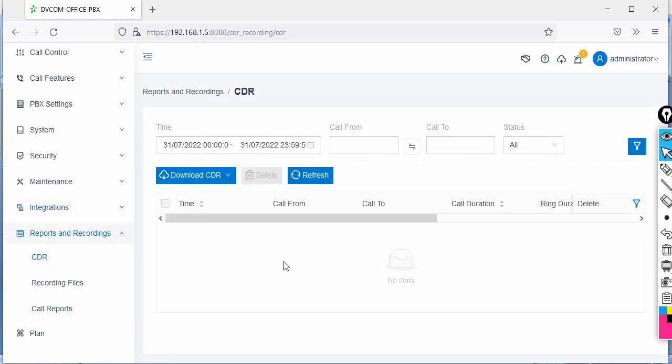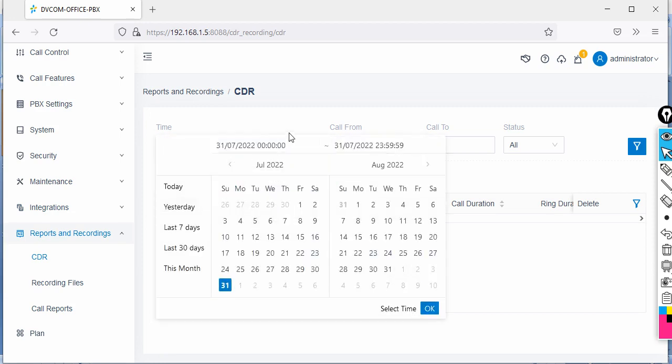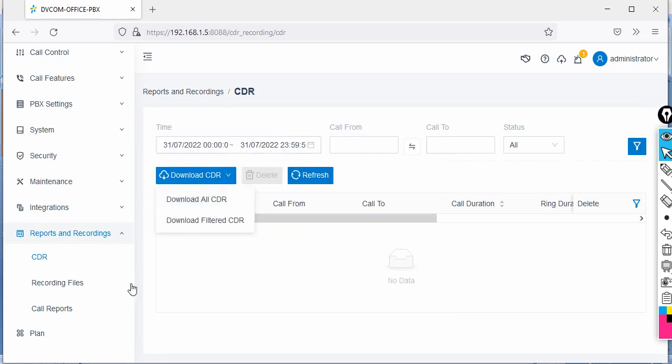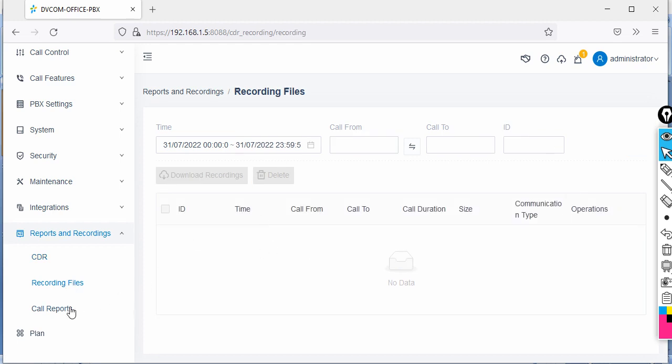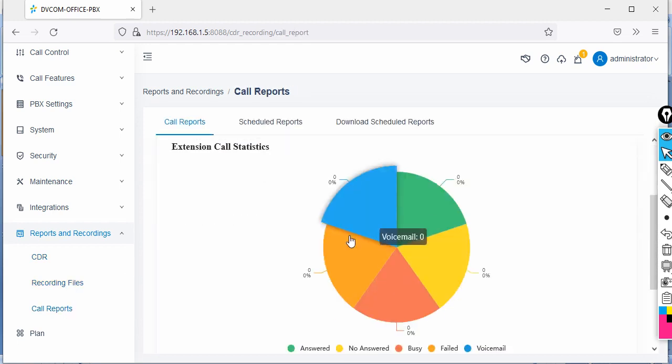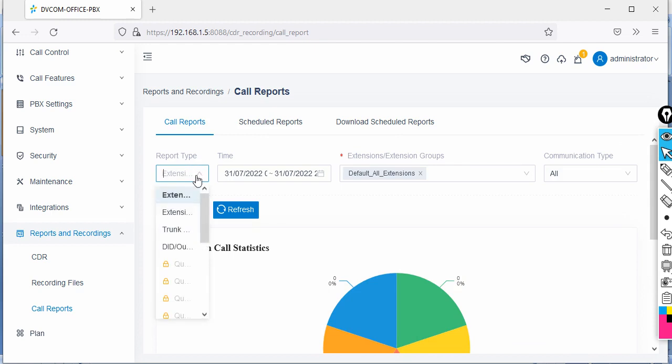There are call detailed records, you can see it here. You can select the date and time, and you can just download it as well. And you can say call from, and if you want to see between two endpoints, you can just mention there call from and call to. And recording files, you can see it here. You can see the complete call reports, and here you can specify what type of reports you want to see, guys, because these require a license. So the license is not there, that's why it's not able to show it to you.